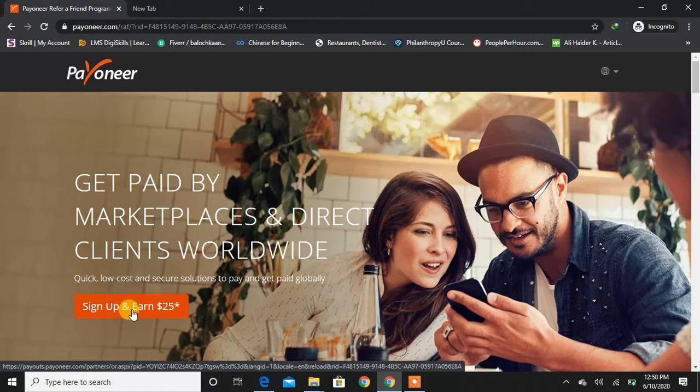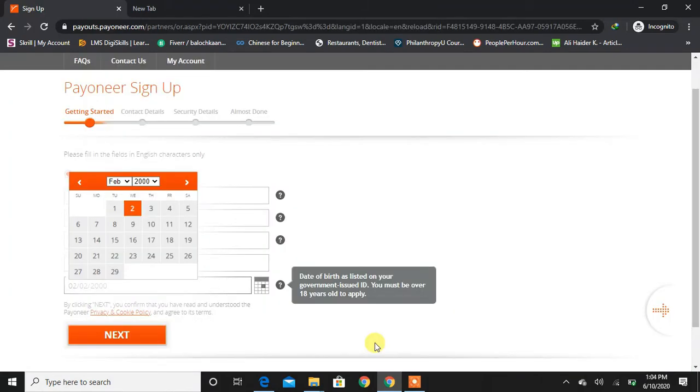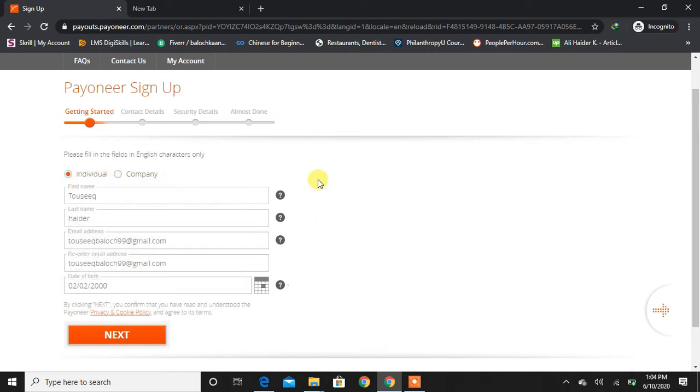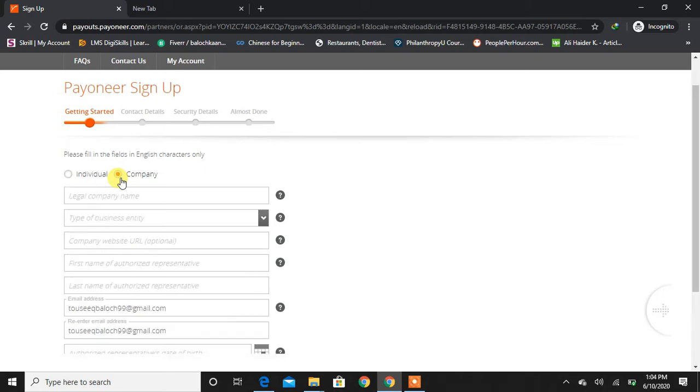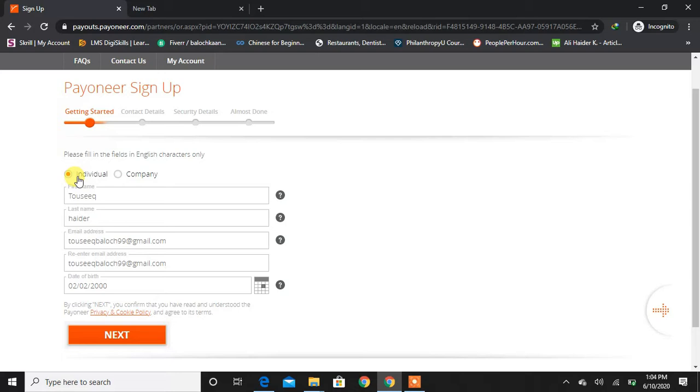Here we are going to proceed. Let's start. Click the sign up and earn $25 bonus button, then you will see a screen like this in front of you. Here it is: individual and company. If you are working in a company or a large business with many members, then you will have to click on company. Because we are going to apply as an individual and freelancer, we will choose individual.